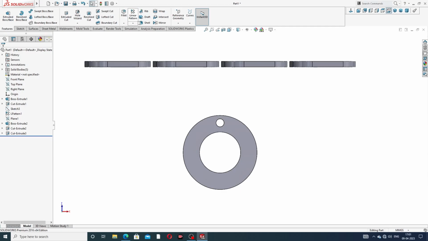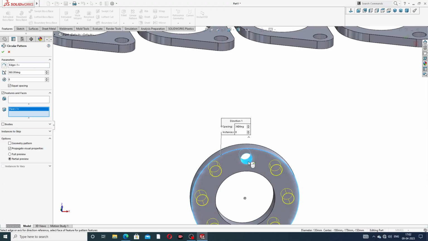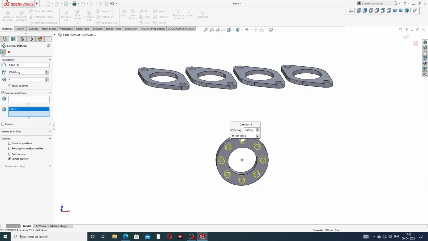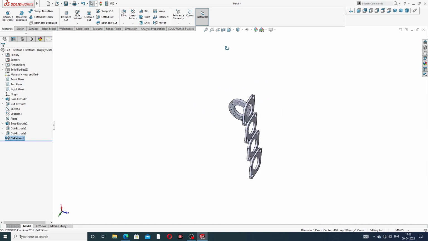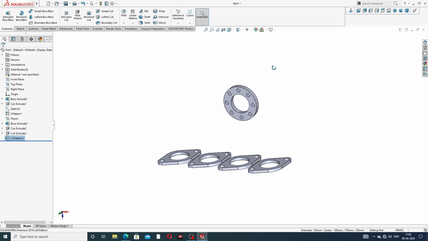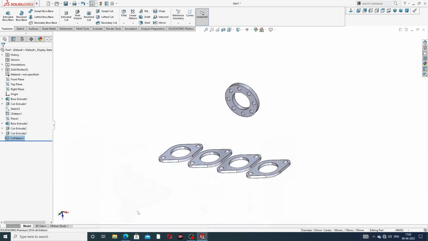And use Pattern, select Circular Pattern, and select this. Okay, click here, and this edge, and also select this, and use this pattern, and click OK. Okay, this is perfect. Okay, and this is correct. And next, a 3D line is drawn here, and this pipe is connected to this. Okay, all is perfect, drawing here. Okay, and this is perfect.